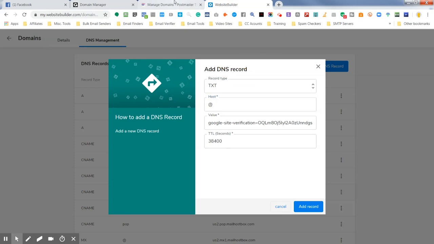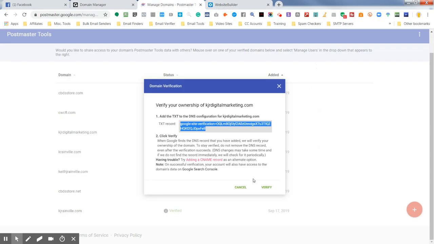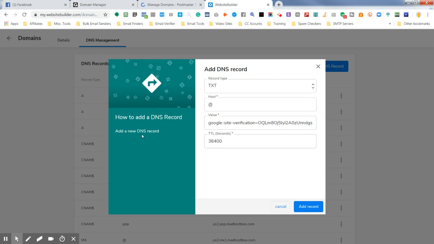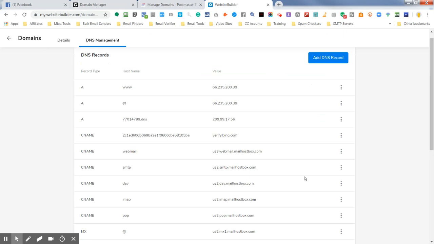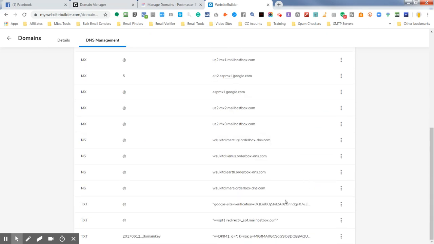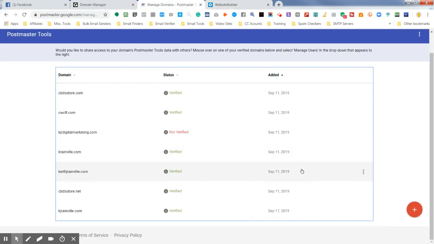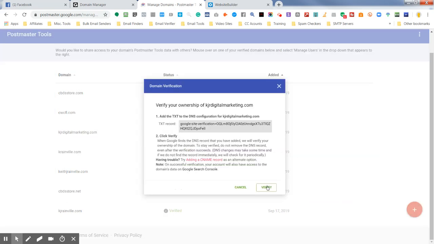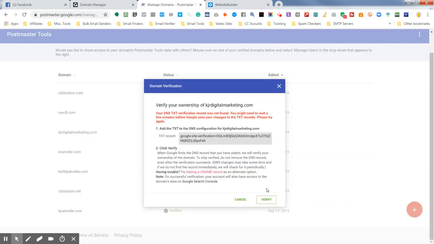Okay, and now what I want to go back and do is hit cancel here. Then I want to refresh that page. And I'm going to go down, just make sure that the text record went in. It did, site verification right here. So it's there. So now what I'm going to do is go back to Postmaster, and I'm going to click here. I'm going to go verify domain and verify.